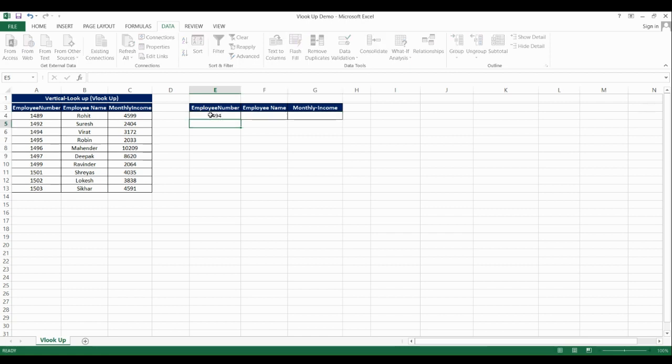I want the employee name for that. I will click on equals to, then click on VLOOKUP. Here my lookup value is the value for which we are searching the data. That value is the employee number. I will click on this, click on comma. Then we will see in which table we are looking the data for. So this is my table. I will select the table.